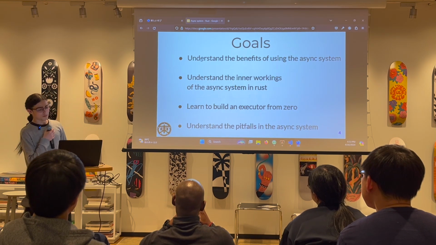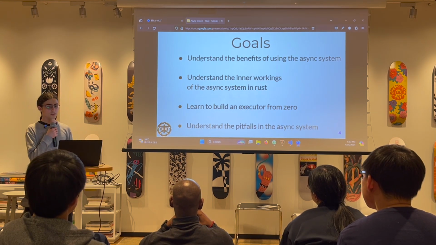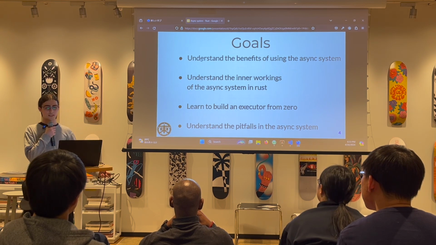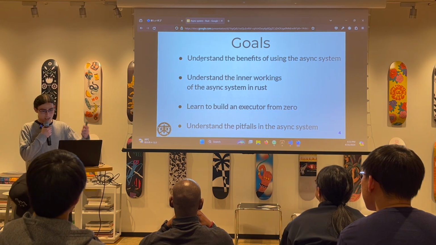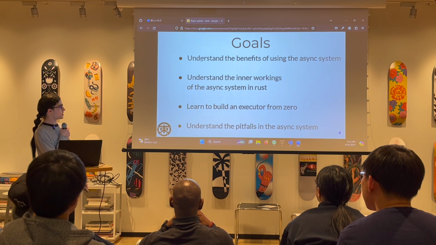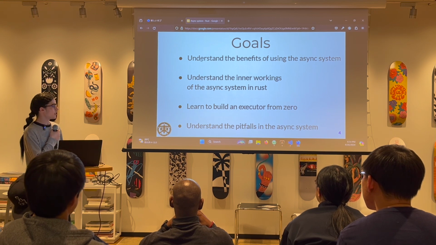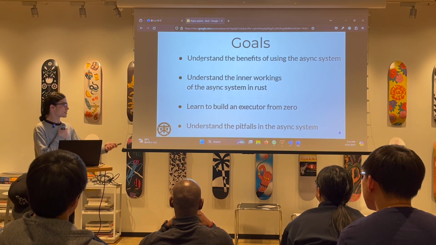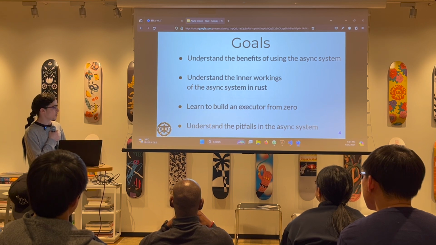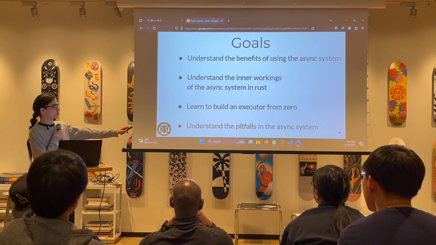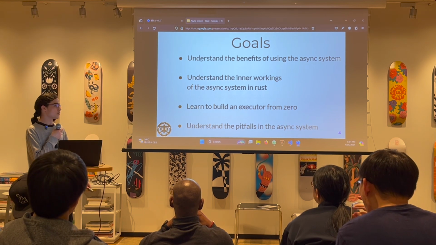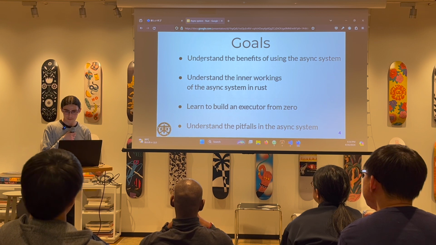To start this talk, I'm going to set some goals for ourselves. By the end of this talk, everyone here is going to know the benefits of the async system. Everybody is going to have a mastery of the inner workings of the system. And we are going to do it by building an async runtime in Rust from zero. And if we have time, and we probably aren't going to have time, I'm also going to show some pitfalls so you can avoid them in your everyday use of the system.